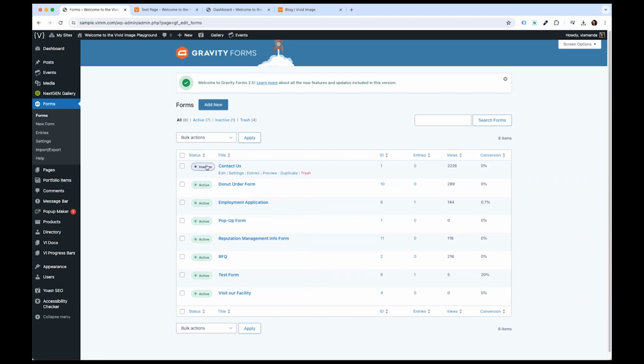Inactive means it cannot. If a form's inactive, that can be useful if it's like an old form that you've used in the past and you still want the information all here in the site, but you just don't want anybody to be able to use it. Just click the button from active to inactive, and then that'll do the trick. So they'll no longer be able to see that on a page.